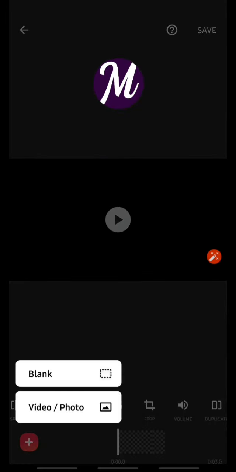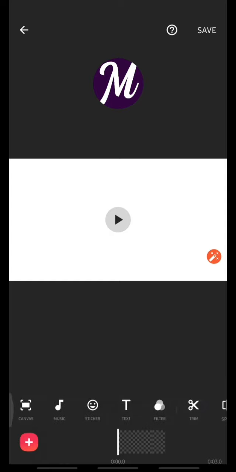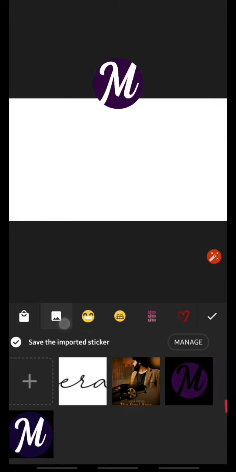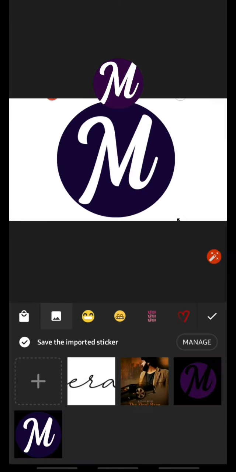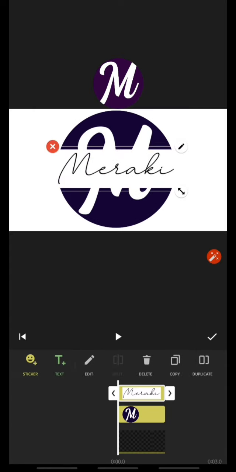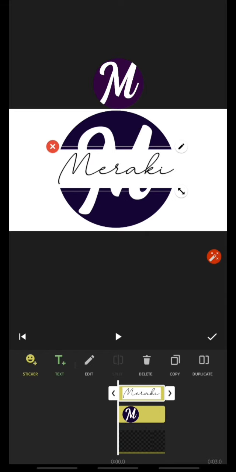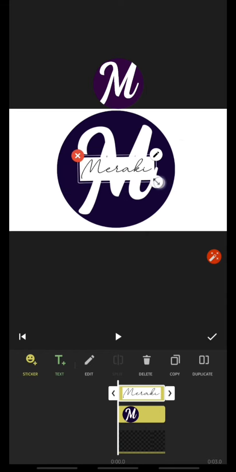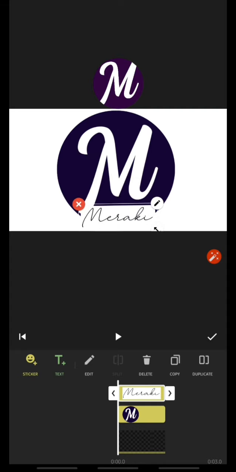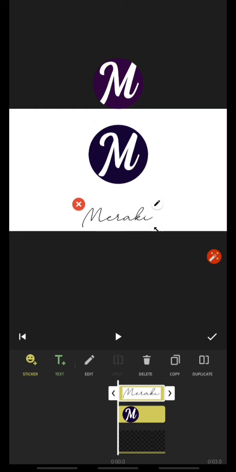See, now I have taken this blank clip from here. As you can see, I'm just going to give it a background of white, and I'm going to add my stickers. So this is the logo and this is the name. I have clicked both together, that's why they both are at the same point. So I'm just going to decrease it, move it over here. I'm going to decrease it, move it over here.